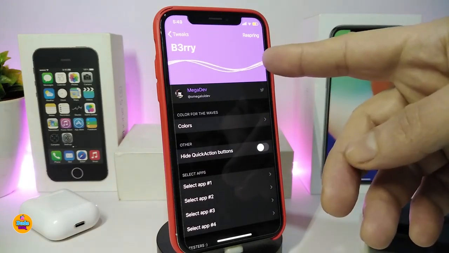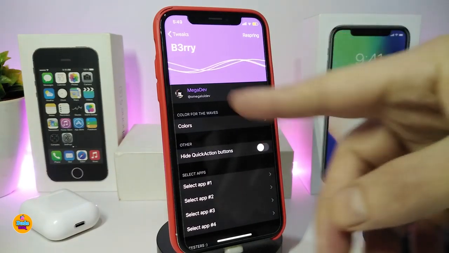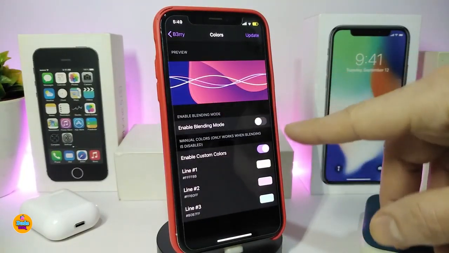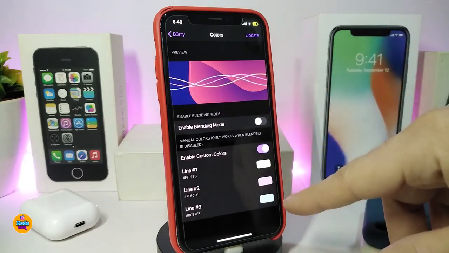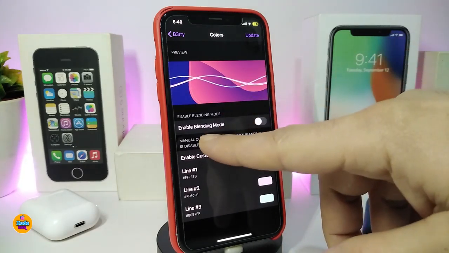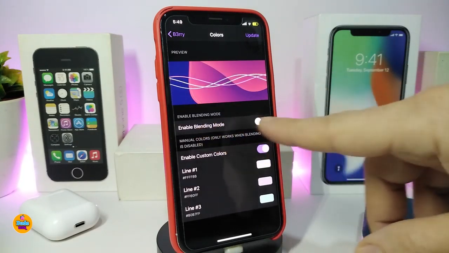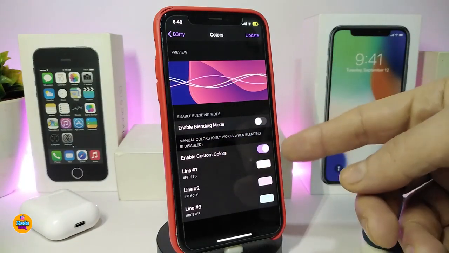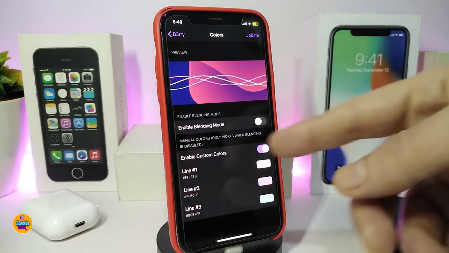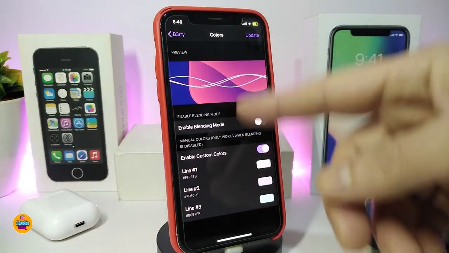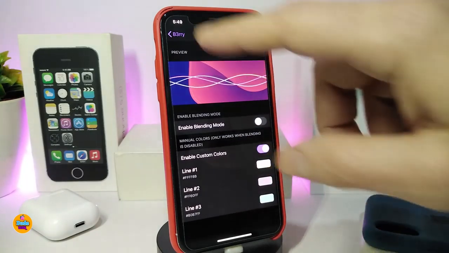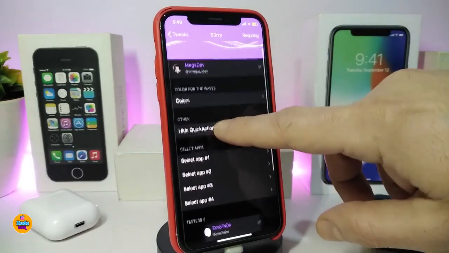If you want to change those 3 lines' color, you can navigate to the colors bar here, and this will allow you to colorize most of the things. If you want to enable the mode here, you can toggle that. If you want to go with custom colors, just like I do right now, you have 3 different sections for each single line. You can tap on the color and choose your favorite color. We also have another section here.